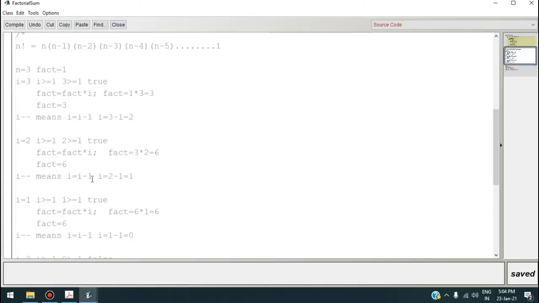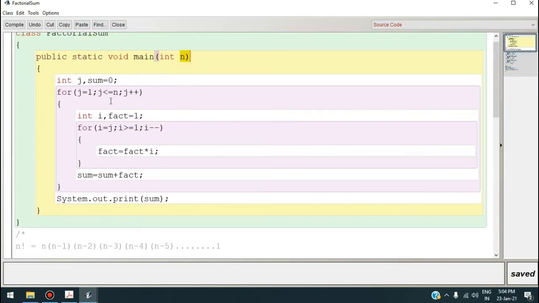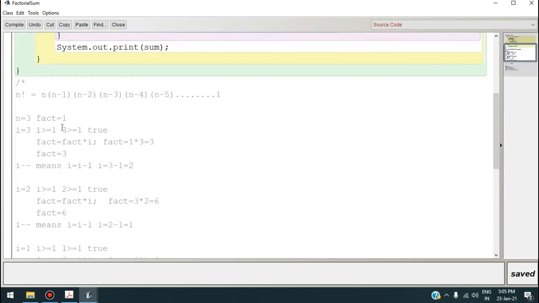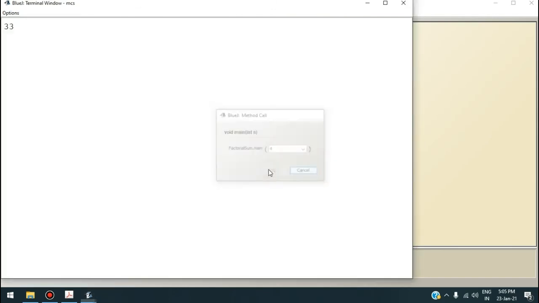Let us check some more numbers. Now if I enter the value of n as 4, this loop will find out the factorial of 1, then factorial of 2, then factorial of 3, because the value of j keeps changing, then factorial of 4. So we have to add 1 plus 2 plus 6 plus 24, that makes 33. If I run this code and enter the value 4, we can see the result is 33.